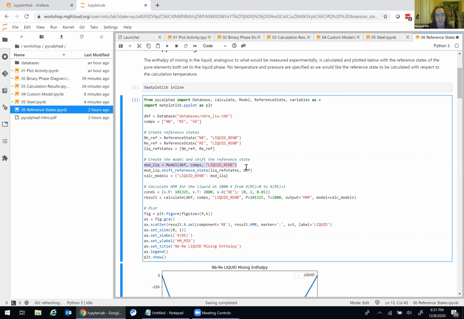So this is kind of analogous to what we were doing before with the custom models. They're simpler. We create the default model, and then we call the shift reference state object on it, and then we pass in our desired reference states and then the database. And then we pass our modified model in to calculate.